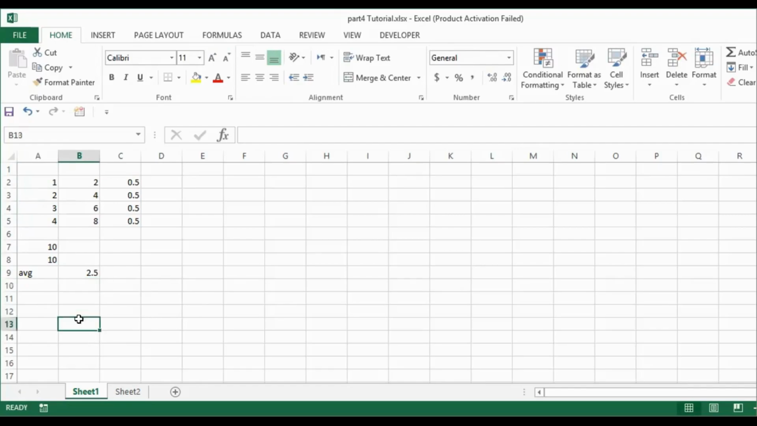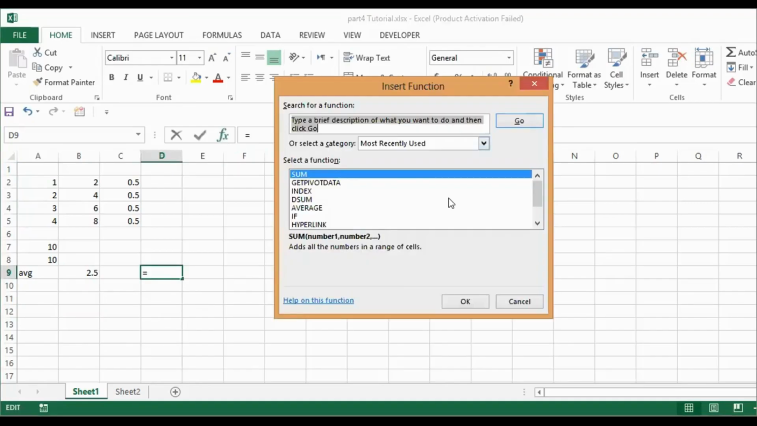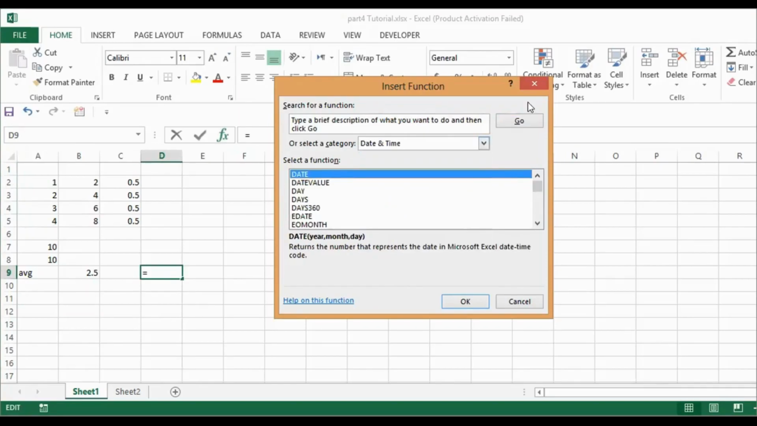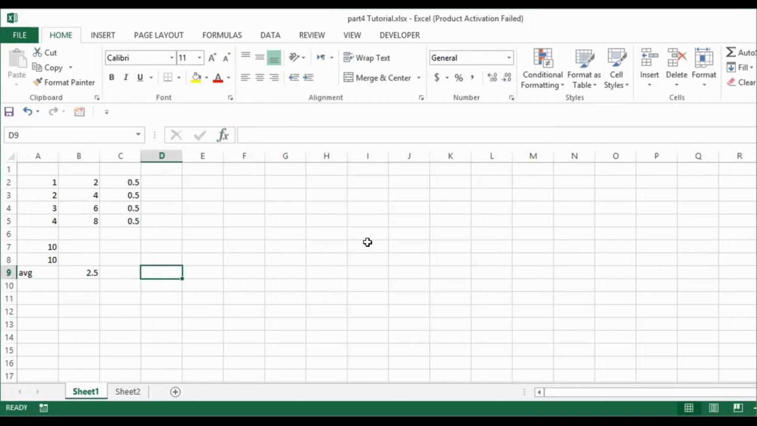That's it. So we have many other functions here. You can see, but today we'll stop here. In a future advanced Excel tutorial, we are going to explore a lot into this.